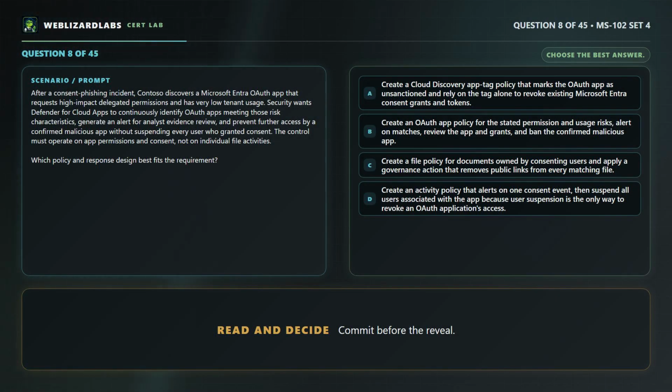Question 8 of 45. After a consent phishing incident, Contoso discovers a Microsoft Entra OAuth app that requests high-impact delegated permissions and has very low tenant usage. Security wants Defender for Cloud Apps to continuously identify OAuth apps meeting those risk characteristics, generate an alert for analyst evidence review, and prevent further access by a confirmed malicious app without suspending every user who granted consent. The control must operate on app permissions and consent, not on individual file activities. Which policy and response design best fits the requirement?